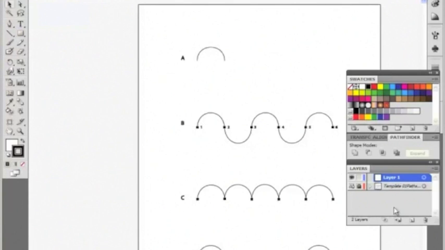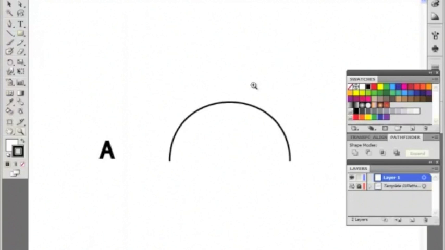Okay, now we're ready to draw curve A. Before I start drawing something, I like to be able to see what I'm doing. So I'm going to grab the magnifying glass and draw a little box around A to zoom in on it. Now we're going to be using the pen tool. The pen tool in Illustrator creates lines or curves by indicating the beginning and the end, or point A and point B. When it's a curve, you have to also indicate which direction the curve is going to go.